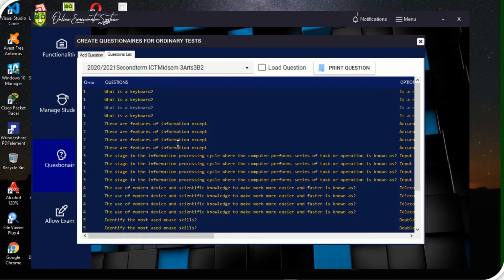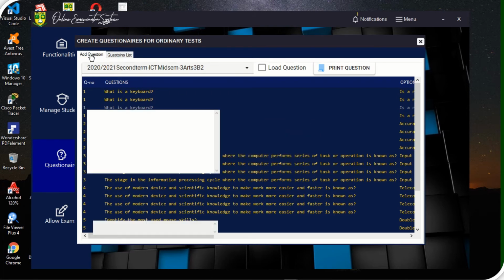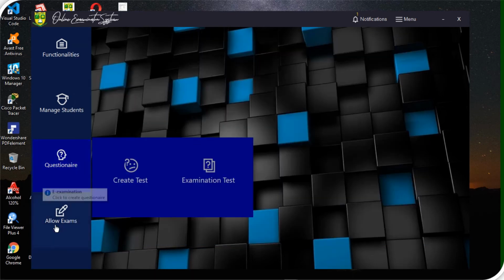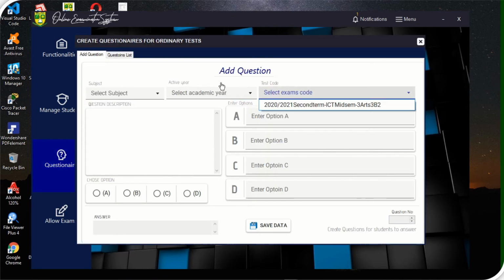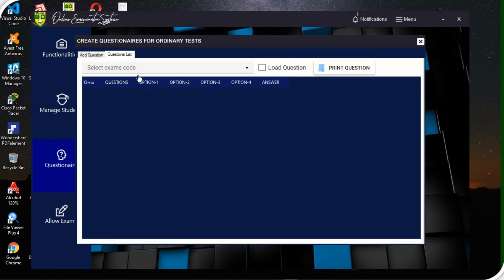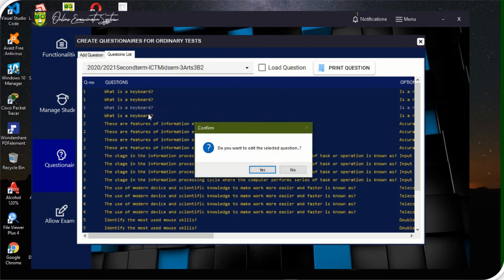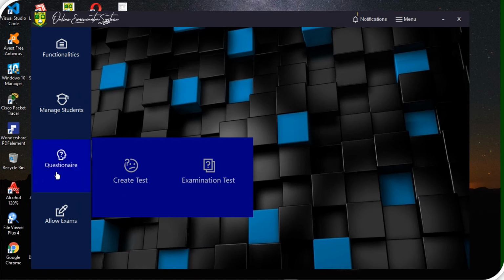So let's go back to it and then select it again. Try to edit it, and let's see the option D if it will turn to all the above. No, I don't think it refreshed. We need to refresh it. Where is it? Questions. Then no, not this area. Let's select option that. Yeah, question. I think we edited question 1. Yes. Okay, you see all the above. So it worked now.